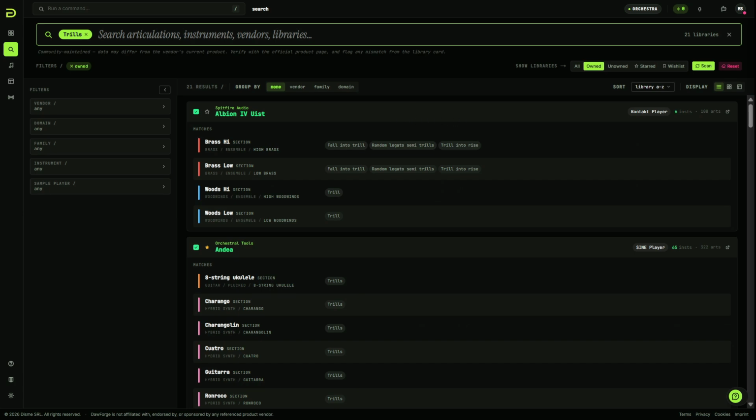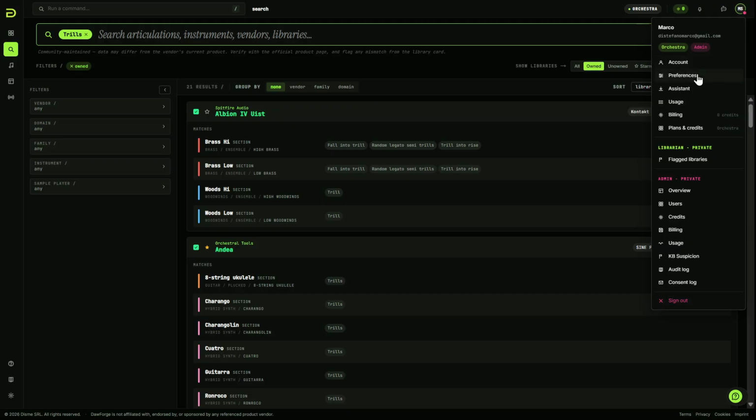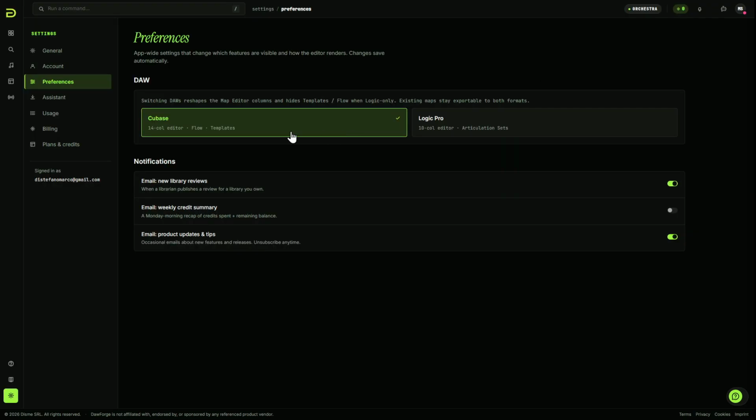Okay, now let me show you one cool thing. As I told you before, we are going to talk about maps. How do you create maps? First of all, for the maps, you need to declare what's your primary DAW when you onboard here, or you can also do it simply from the preferences here. You can see whether you are a Cubase or a Logic Pro user. So in that case, I'm hitting Cubase.